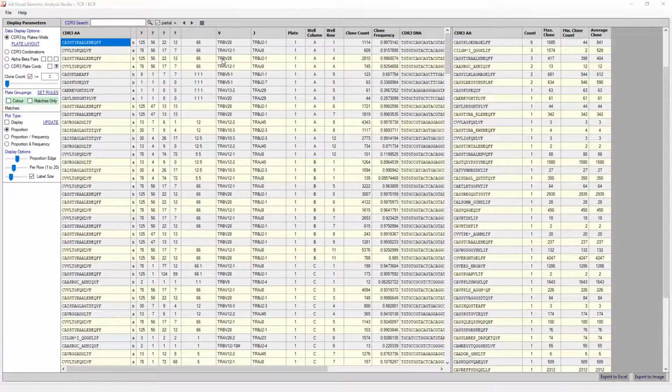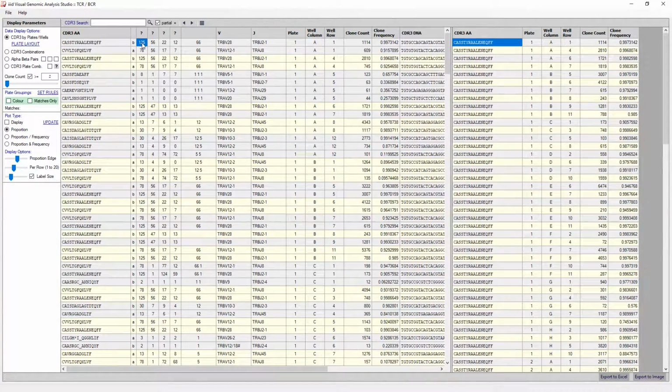We then have 5 columns where the numbers represent the various CDR3 well combinations. To see a description of these combinations, just click on the question mark in the column header. So the first one is the number of times the CDR3 is present. So if we click on the cell, we see that this CDR3 is present 125 times, which is then displayed in the secondary grid.